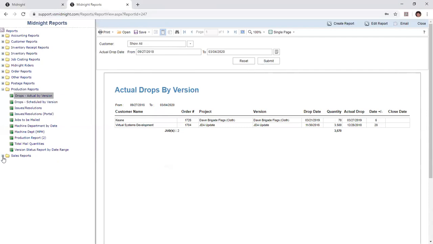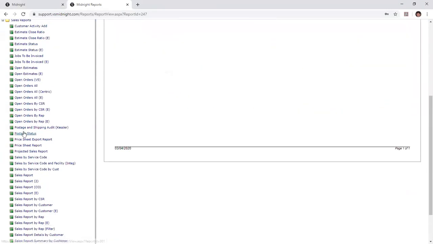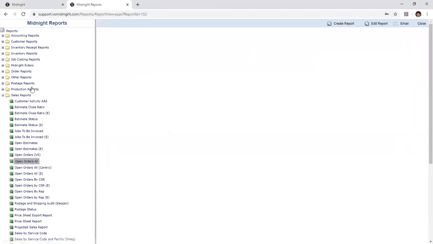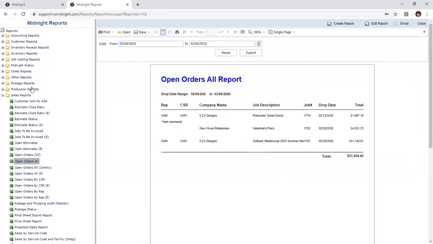We also have sales reports. In here, we'll see a list of reports that will reference some estimates, but mostly orders. Some of them allow us to see all of our open orders. Others, like a sales report, will show closed orders only. So depending on what you're looking for, one of these reports will probably do what you're looking to do. And it's just a matter of finding the right one.